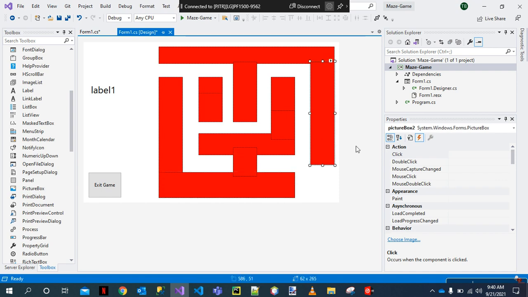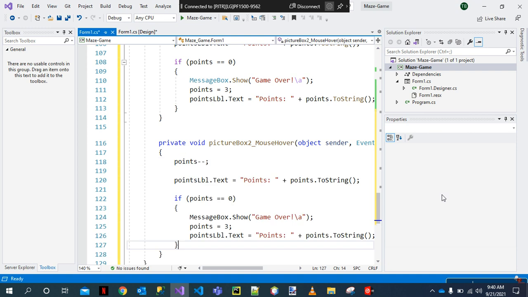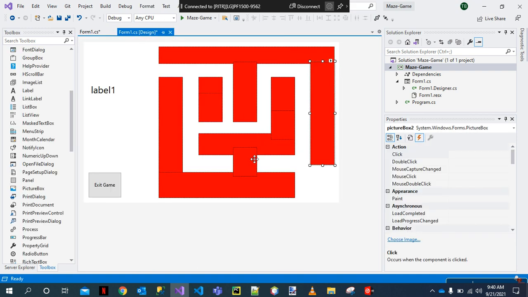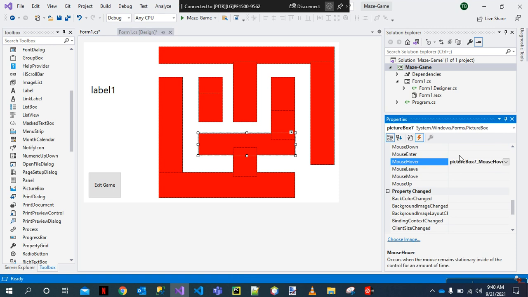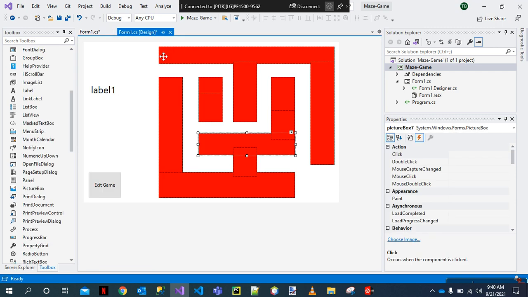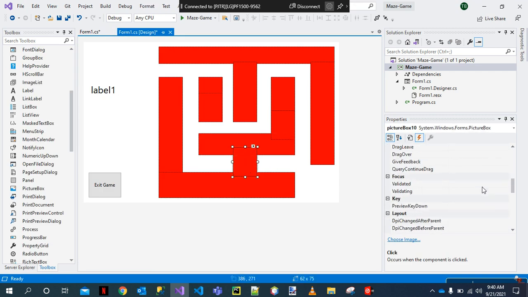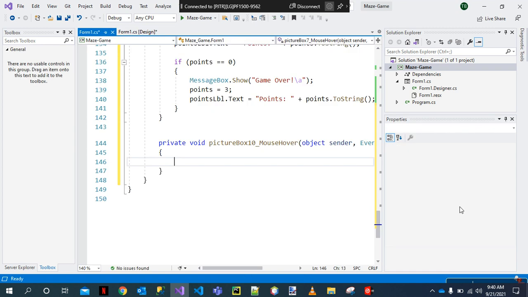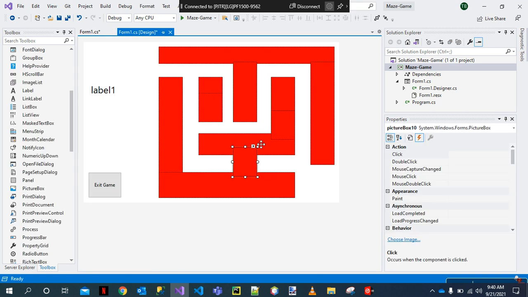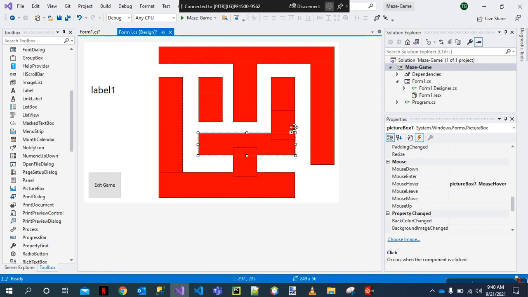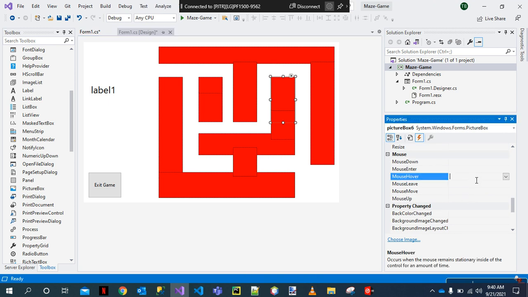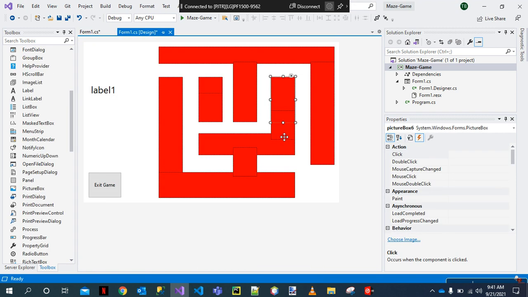Let me do all the outer picture boxes first. Paste. Okay, now I'm going to get to this big one. Mouse hover, press enter, paste. Okay, I think I'm left with just a few. Mouse hover, enter, paste. This one already has a mouse hover. Check this one. Already has a mouse hover. This one. Okay, just these 2 left. Paste, one more. This one.